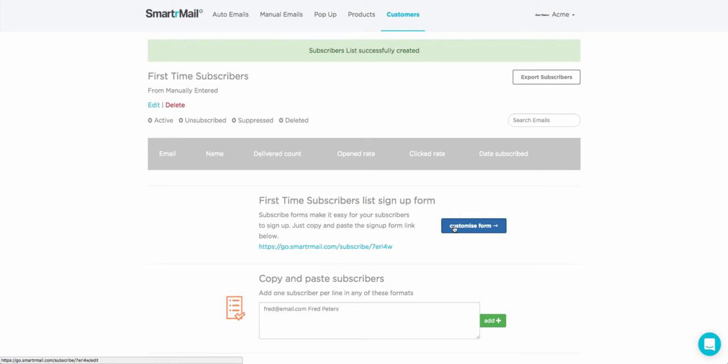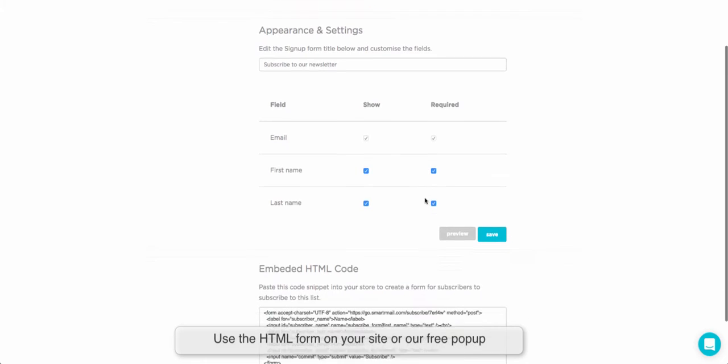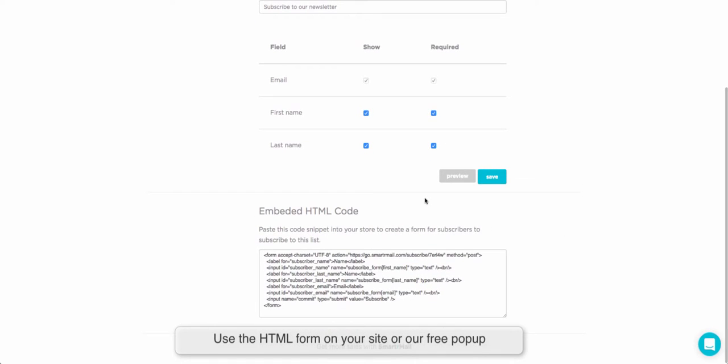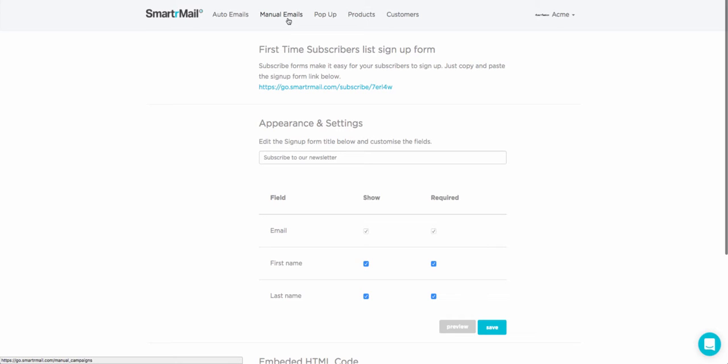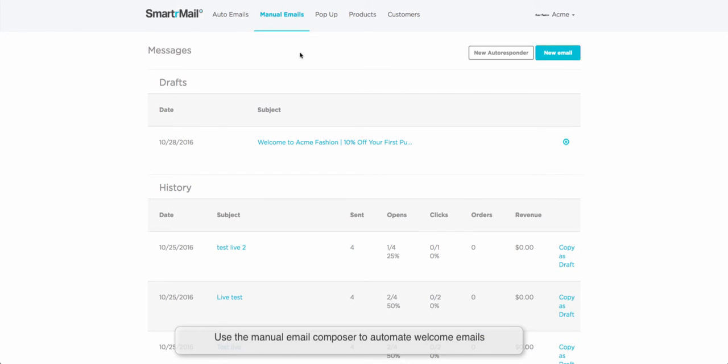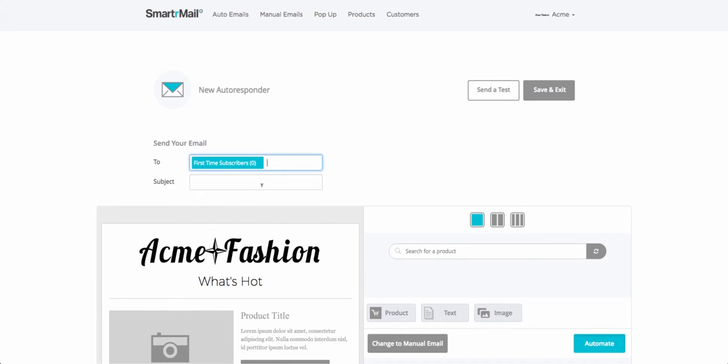To get started, first create a list that you'd like your new subscribers to join. You can embed our HTML snippet on your site, or use our free pop-up without any code required. Once you've created your list, go to the Manual Emails tab and click New Autoresponder, where you'll use the Manual Email Composer to automate a welcome email.